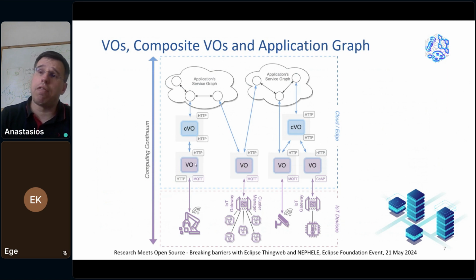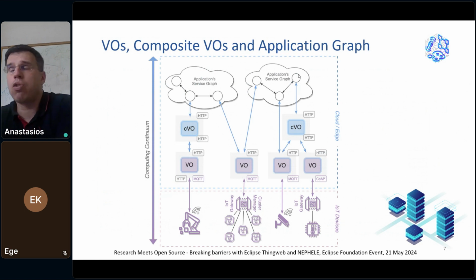We have their virtual counterparts in the edge part of the infrastructure, called VOs. We can interact with different communication protocols. Over them, we have composite VOs that can interact with one or more VOs, and can also undertake the role of digital twin. And these VOs and CVOs are interoperable through specific interfaces with distributed applications composed of microservices.